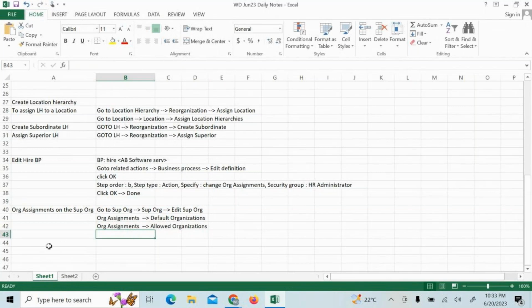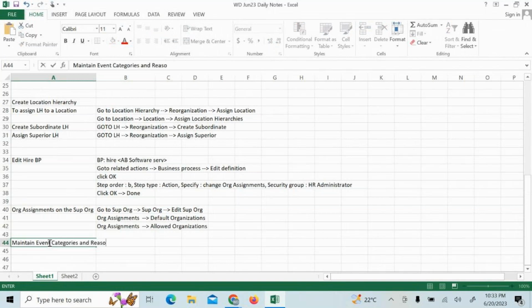On top of this, we have also discussed the maintain event categories and reasons task, to configure event categories and reasons like this.